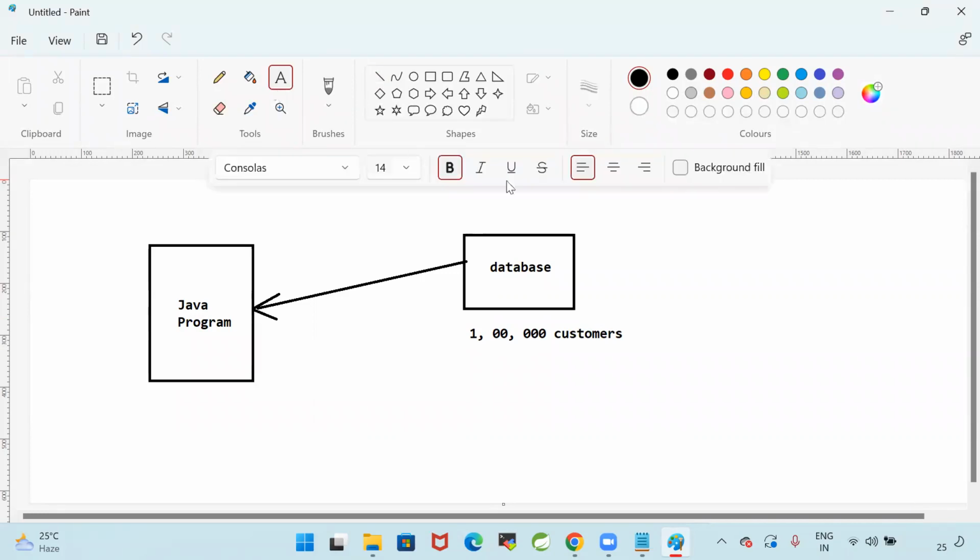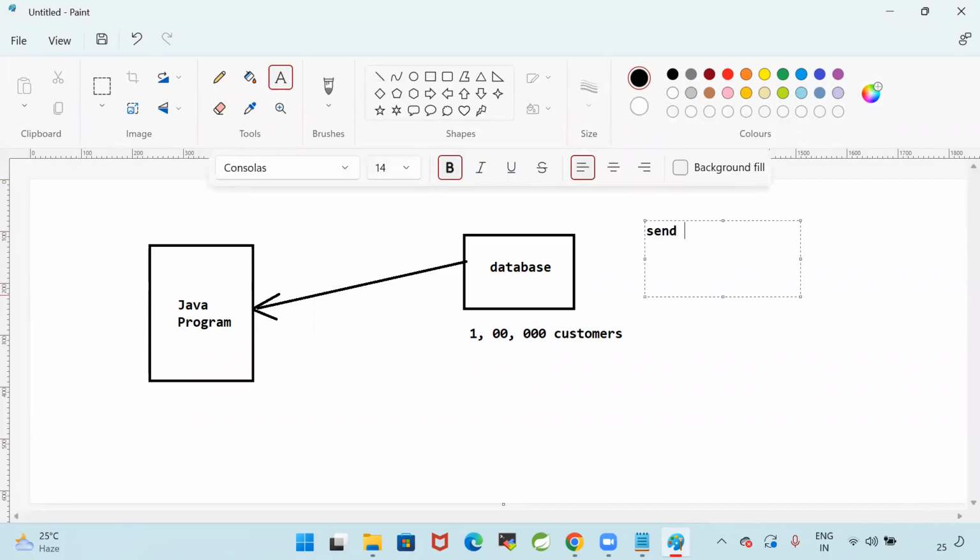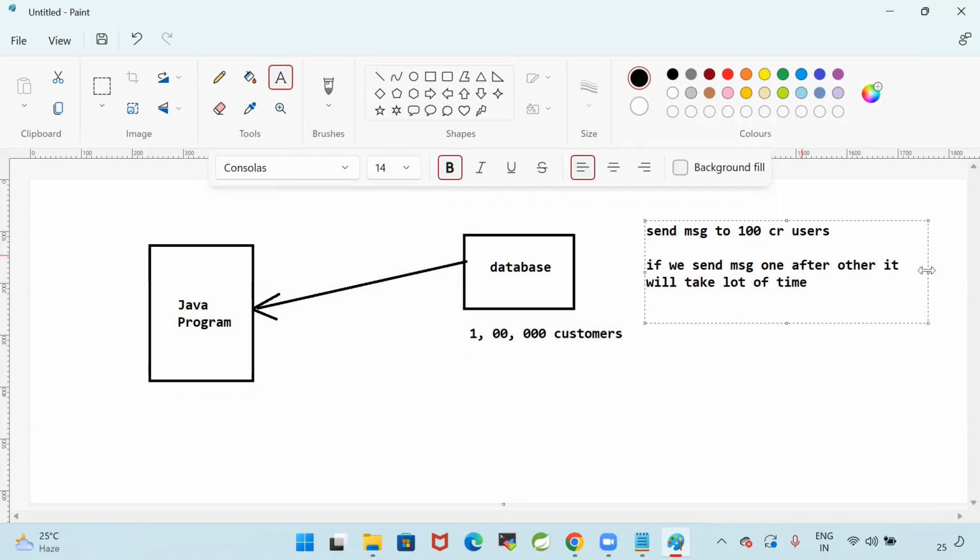Send a message to 100 crore users. If we send messages one after the other, it will take a lot of time. So if we want to send the message quickly, then we need to go for multitasking.